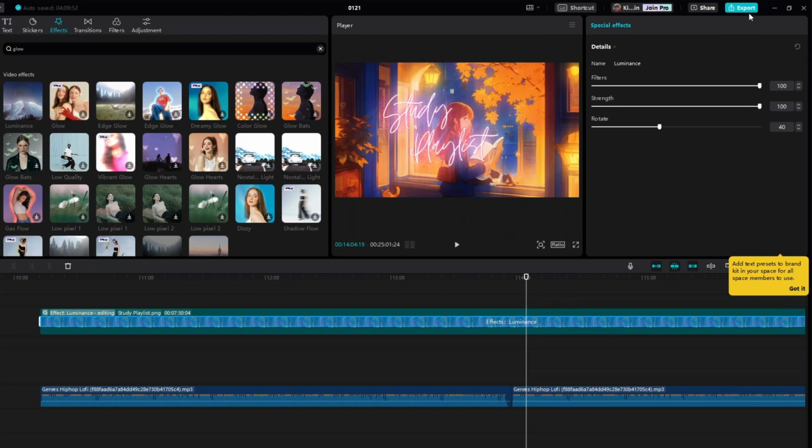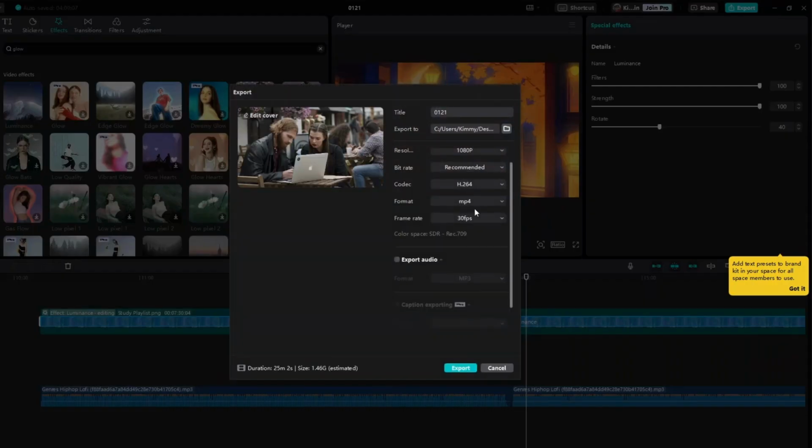And if you're done, just click on export and adjust your settings right here. You have your resolution, bitrate, codec, format, and frame rate. And once again, you must stay consistent in order to get monetized on YouTube.